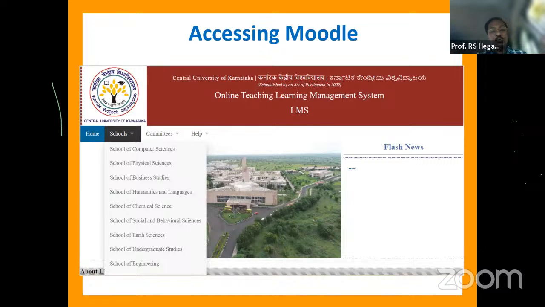So we have around 8 to 10 schools: School of Computer Science, Physical Science, Business Studies. Whichever school people belong to, they can select their specific school through this classification. So teachers and students related to that school can go there. Now, I will show you how we can log in.